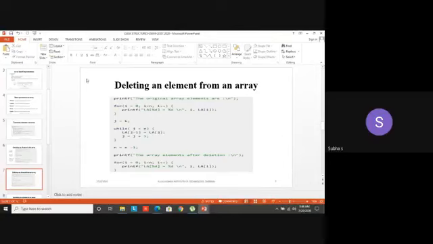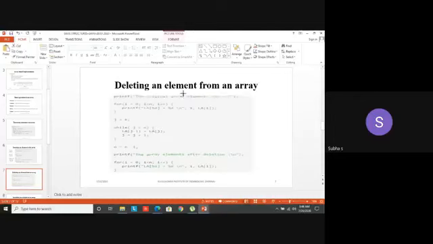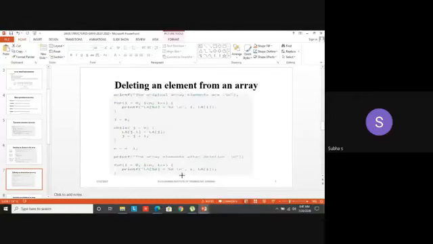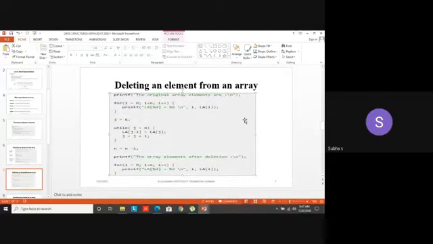If you want a slideshow, I can put it, you can unmute and tell, or if it is okay, I will continue. I hope the PPT is legible. If you want the full screen, I will put it. For any such cases, unmute your mic and tell. So now we are going to see how to delete an element from an array.